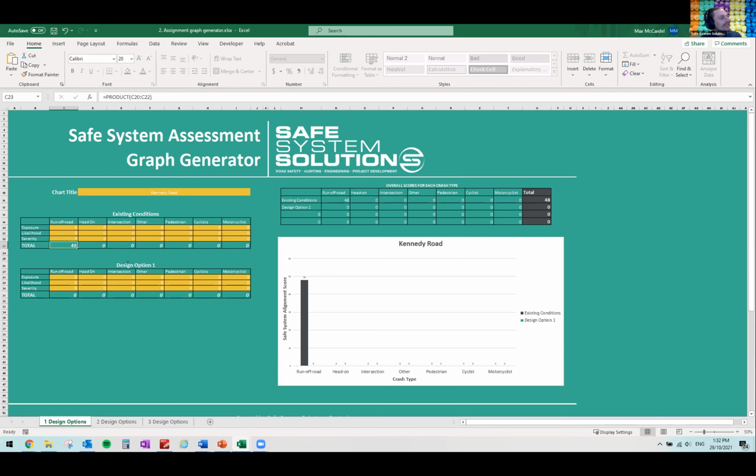And you'll also see there's another table just below for the design options. So you can also say the exposure isn't going to change. It's going to be at 4. It's going to be a little bit less likely. It's now at 2. The severity is going to be the same. And you'll see that gives you your design option score as well. So that's just a really quick way to get that graph. We've already done all the formatting for you. So it spits out the numbers that you need as part of these reports.